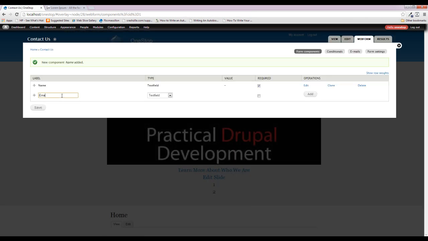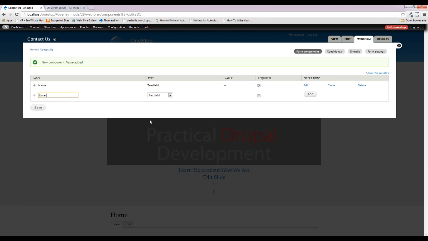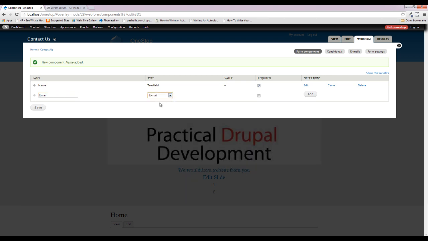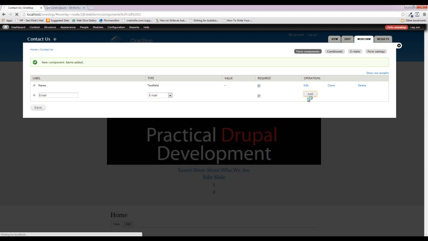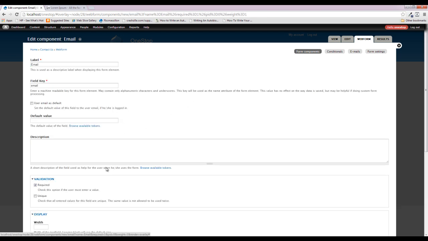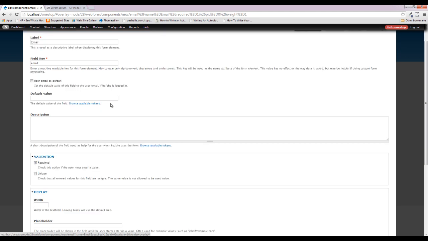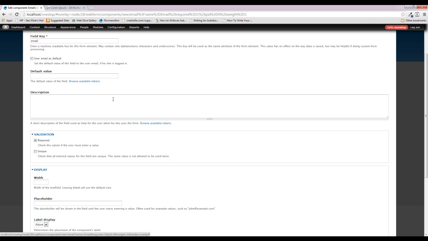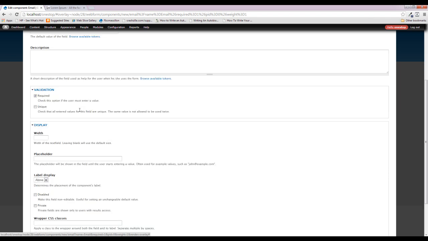The next thing that we are going to collect is an email address, and there is an email field here, and we will require that as well. The reason that there is an email field here is because it will do some additional validation on the email. That way people are not submitting spam emails, but that they are actually valid emails here.